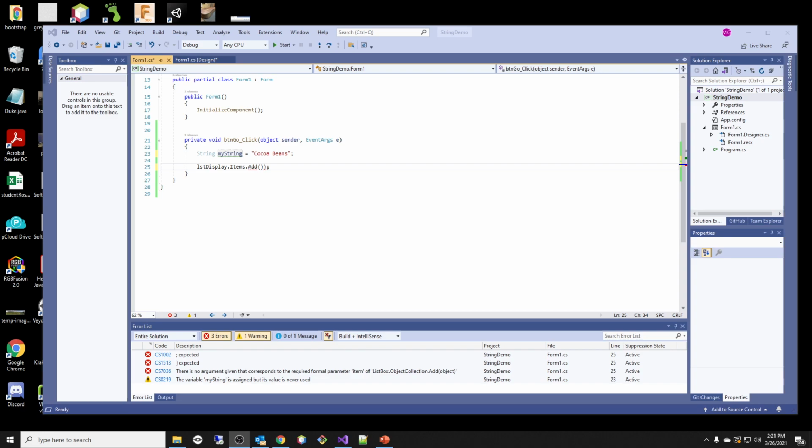All right, we're going to look at actually pulling pieces out of a string. So this is using the substring method. I set up a string here, my string. Got tired of looking at my name, so it's cocoa beans now. It's an example right out of the book.